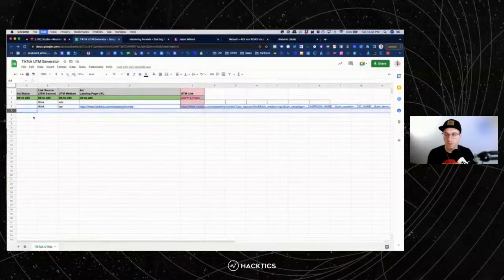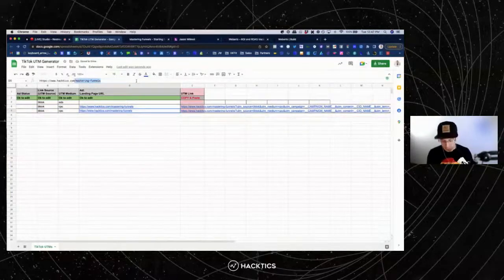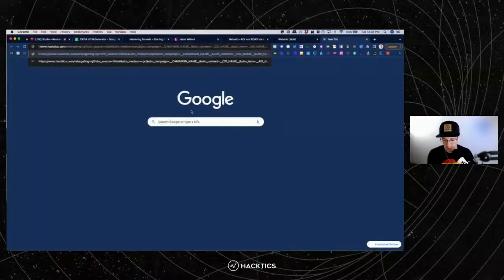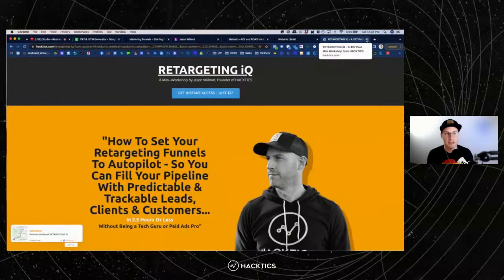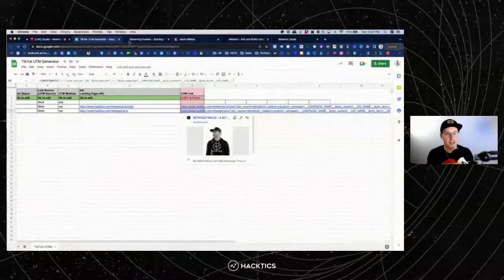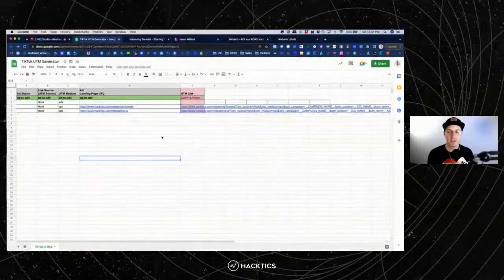What I do from time to time is I just copy and paste. Let's just say I'm going to retargeting IQ, I could just go there. I'll copy that. And then this is the URL piece in the ad. Hey, I know that guy. So that is how to use this TikTok UTM generator.